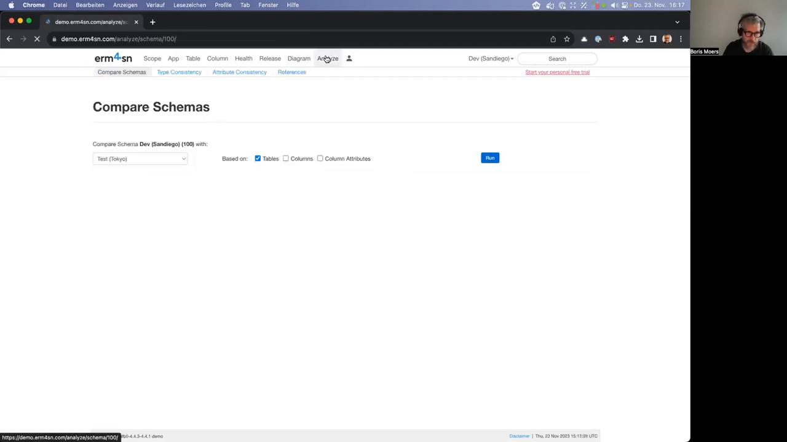This is one of my favorite features of ERM4SN. What we have here is that we loaded all the metadata from those 3 instances into this demo version. I have to say they don't have all the same plugins enabled. That's why the report here is not 100% correct for your own projects, because this is how Vanilla, Tokyo, and San Diego are different.